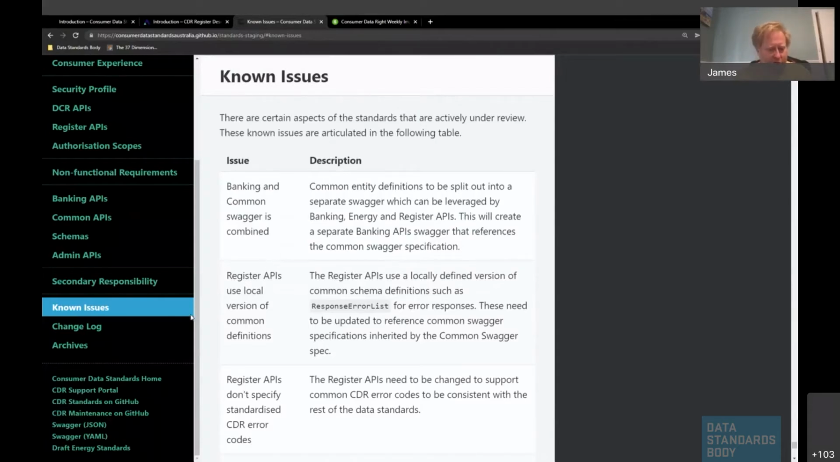Then in the bottom, the footer of the table of contents, you'll see that we no longer have the reference to the CDR register. That's because that content is now incorporated. Okay, so that's pretty much the overall structure that we've now moved to. Again, I might pause and see if there's any questions.